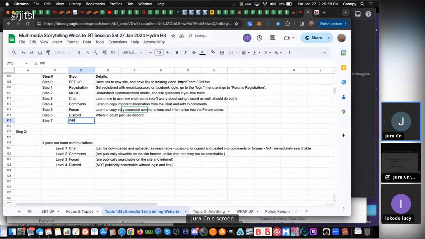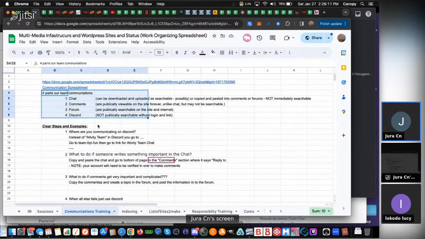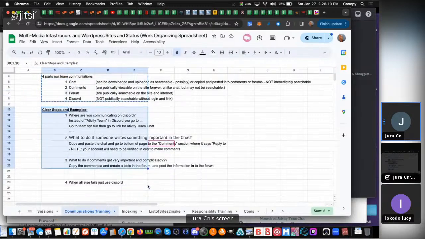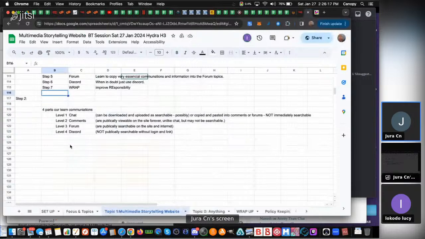Step 7, wrap up. So wrap up and improve responsibility. Let's see if there was anything else in our notes here. Yeah, so this gives some examples. I gave some examples already, but we do have a little bit more here on examples.